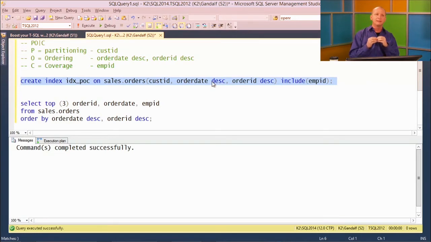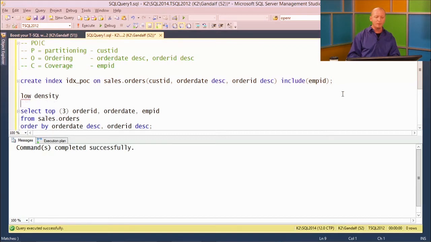All right, so now that we have our POC index, let's talk about two main data scenarios in terms of the sort of density of the partitioning element, customer ID in this case. So we'll discuss both the low density case and the high density case and think about what kind of plan we are hoping to get, and then what kind of plan we get in practice and how we achieve the kind of plan we're hoping for.